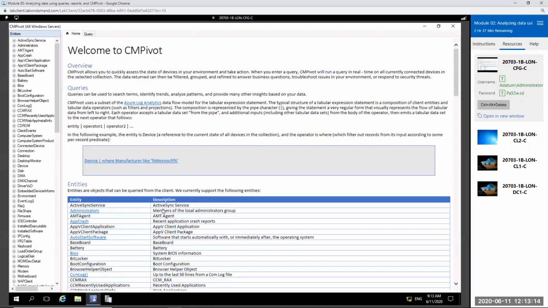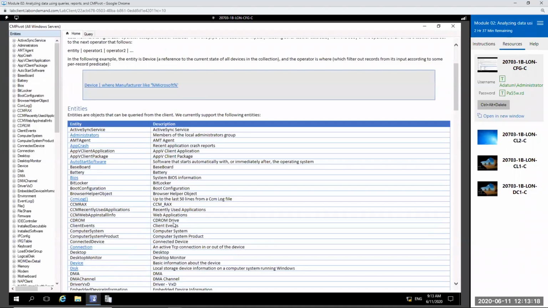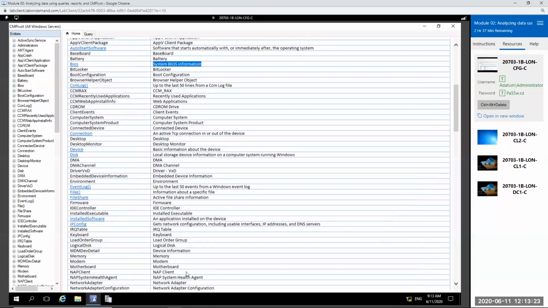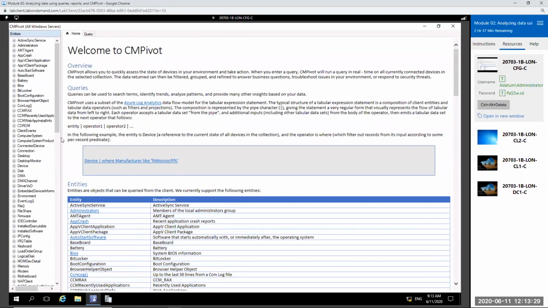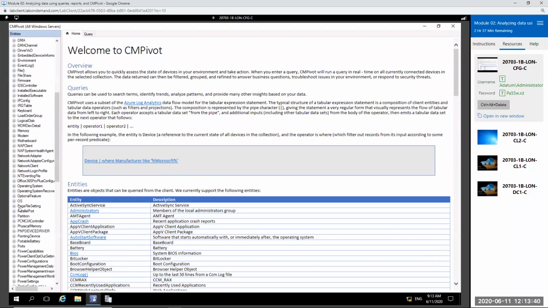So everything from, let's say, I want to find all local administrators, I want to find out the BIOS information of a system, maybe I want to find out file share or ipconfig and configuration. Now, we've got hundreds of these, and you can see here are all of the entities that we can query. So everything from battery to BIOS information to how much memory we have on the machine, disk space, operating system info.